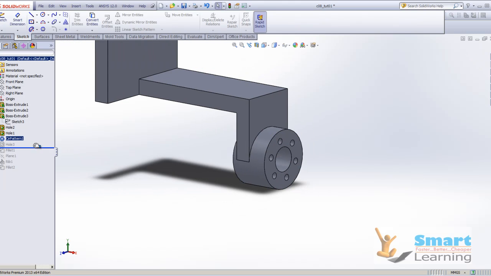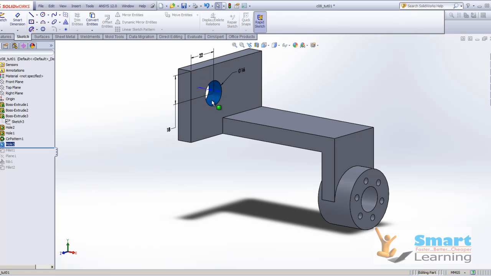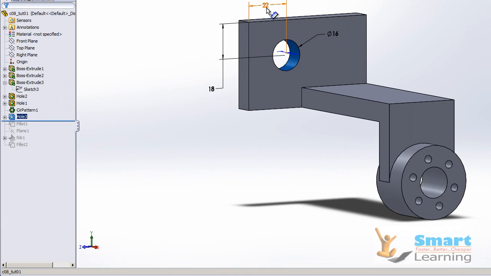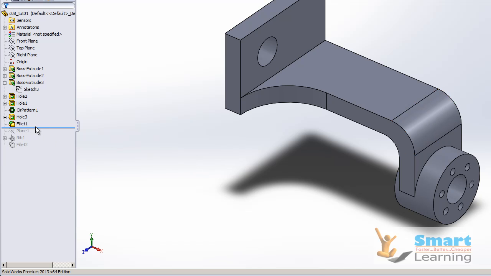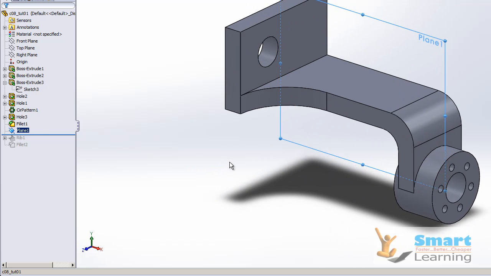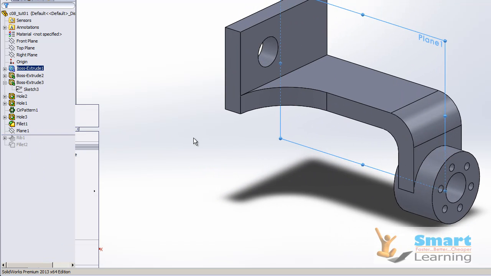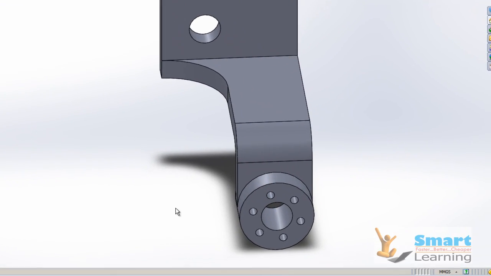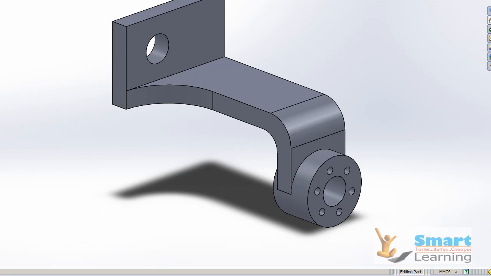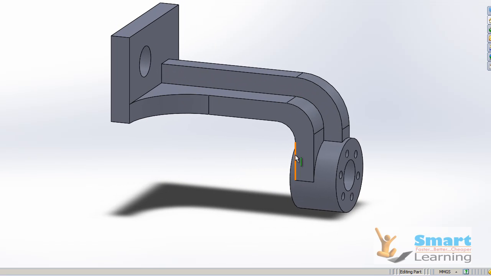Then you have to finally drill a hole over this face at 16 diameter and 22 and 18 as the placement. And finally you will fillet this corner and this corner, and next you will go for the plane as the reference where you are going to create the rib. So this plane will be carefully positioned with respect to the selected surface at 19 mm gap. So after selecting this, you can go to the rib command and you can select that profile, and that will be ribbed, and finally we will go for the fillet where the rib will be attached to this.